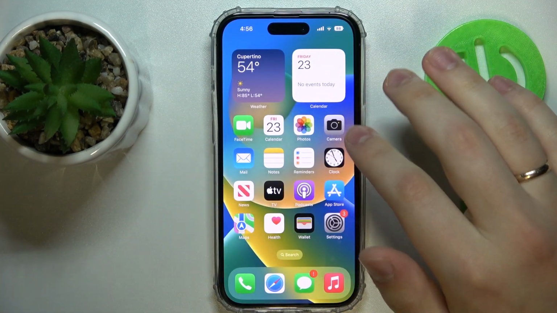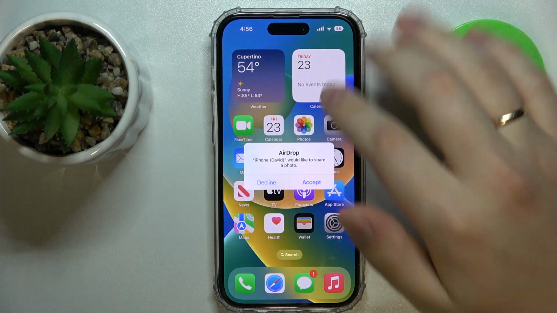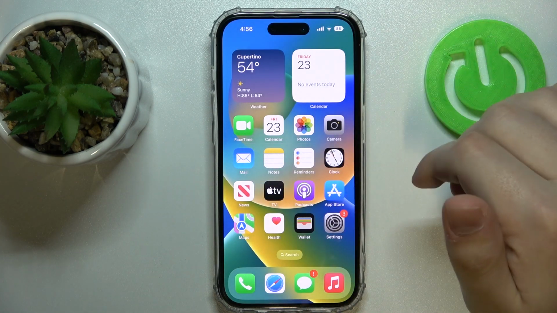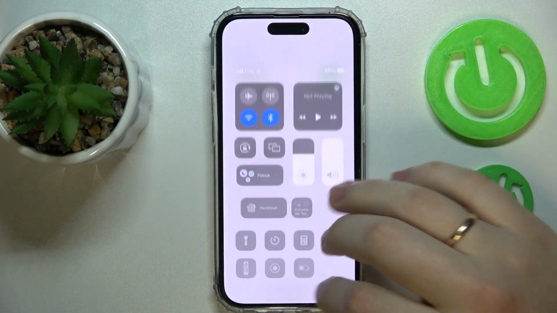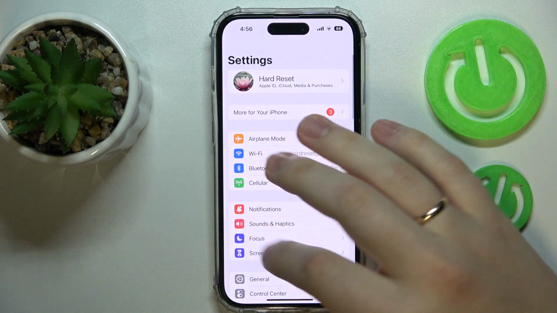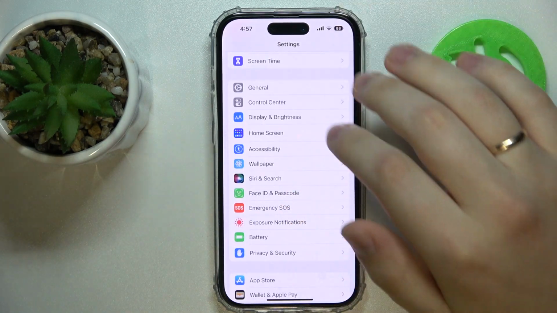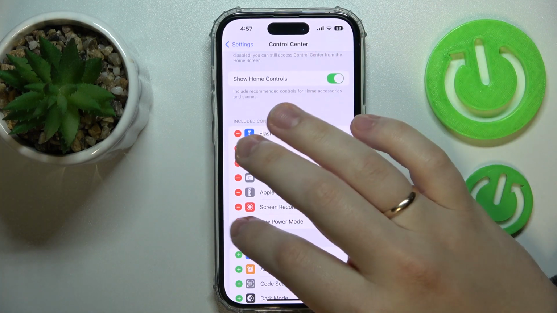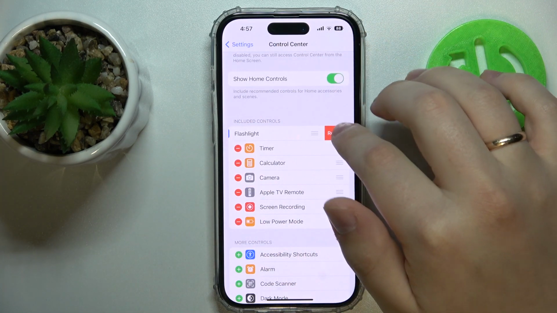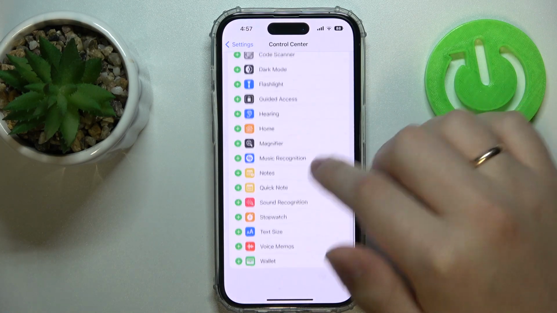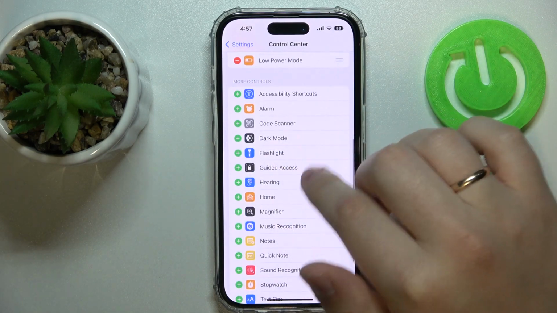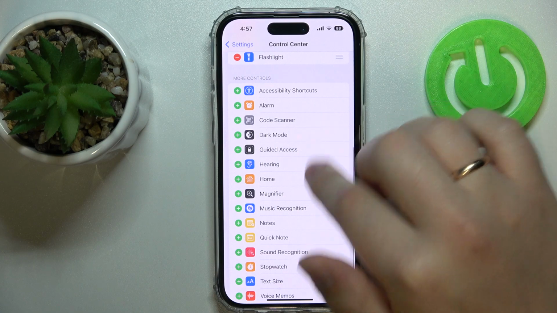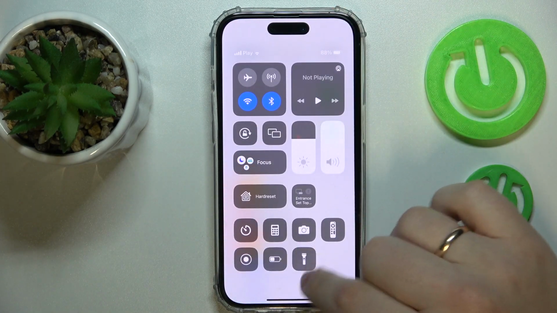So we can also imagine some occasions where you do not have the shortcut of the torch over here. In order to fix that and add it to the Control Center, just enter the Control Center category of settings. So let's say I do not have my flashlight icon over there, and simply edit from the More Controls field. And now you'll have it over here.